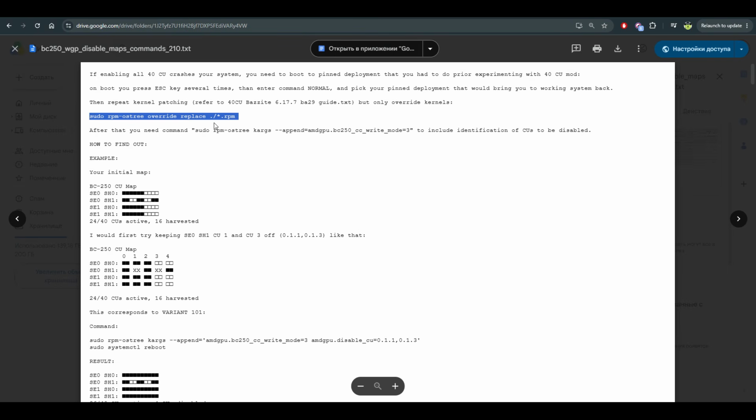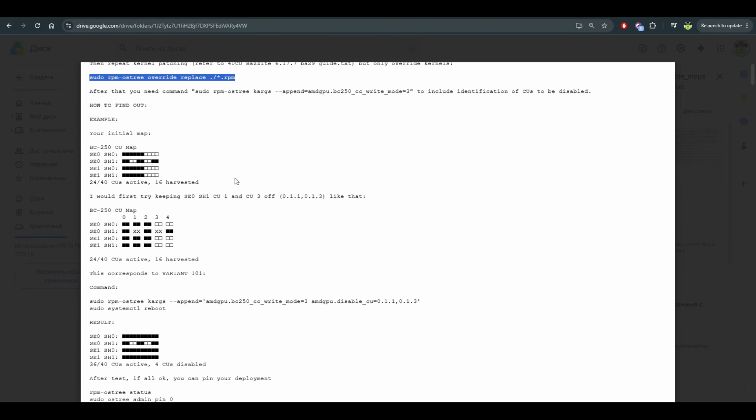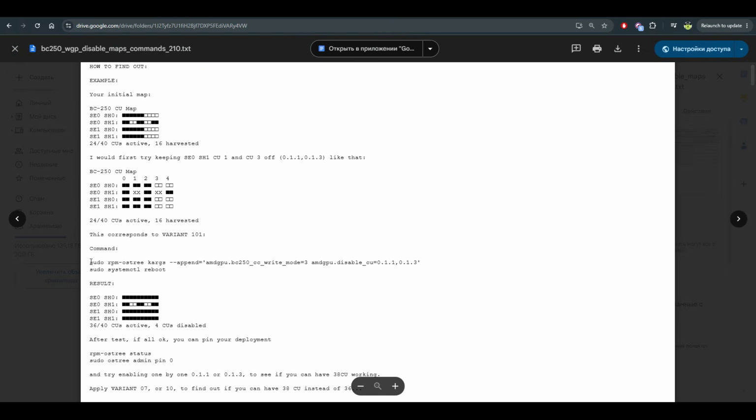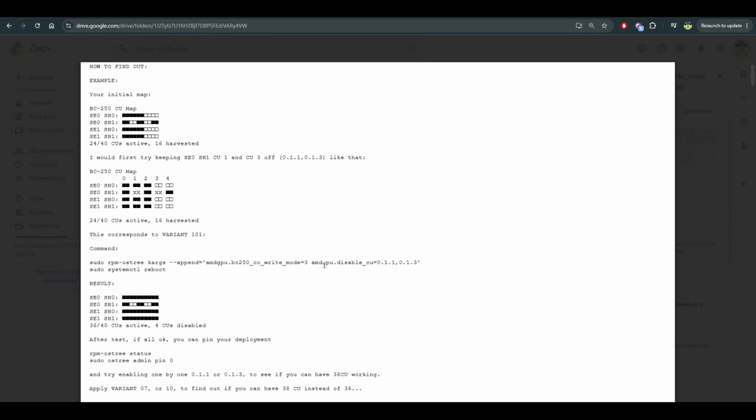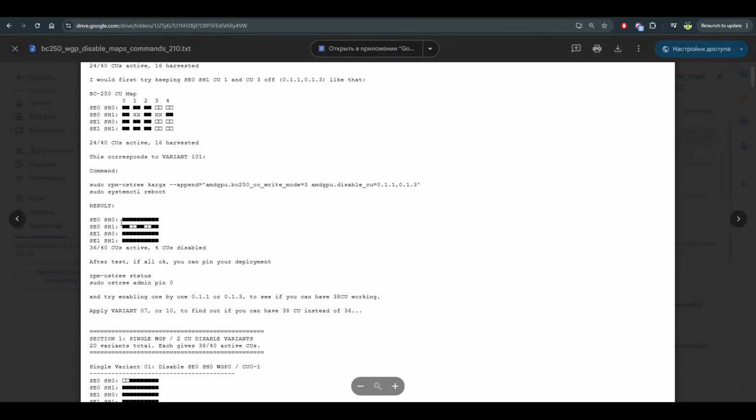At the end, once you run the kernel replacement command, and then you will run the activation command with exception of 2 compute units pairs, the result should look like that. You will have 36 compute units active and 4 will remain disabled.